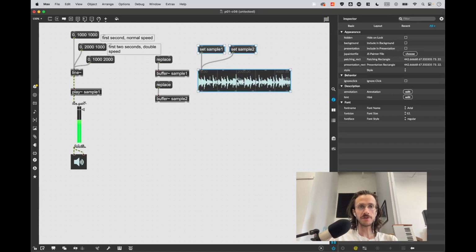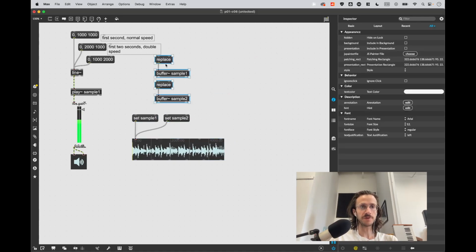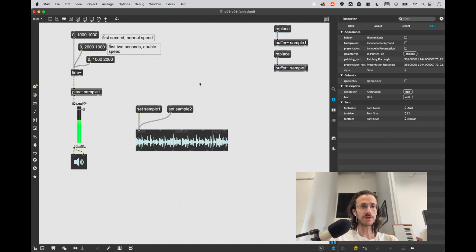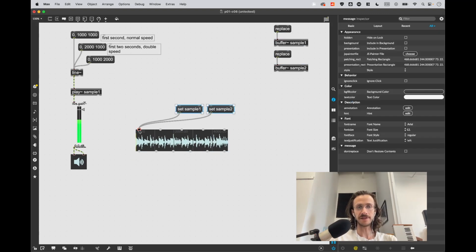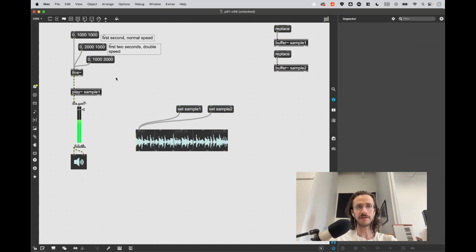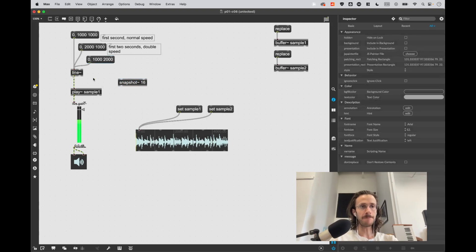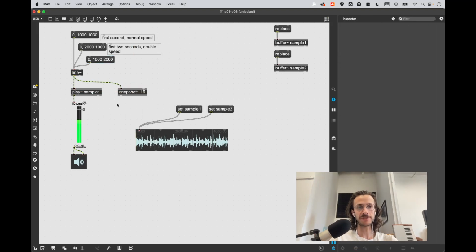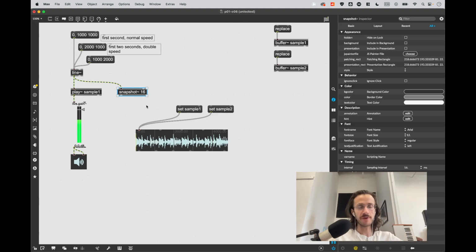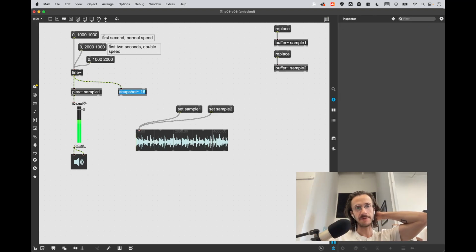And it could also be useful here to use the line message to waveform tilde to draw a line over the audio file, which is nice for visualizing things like what play is doing. I can do snapshot here to grab a picture at message rate. Remember, snapshot converts from audio rate to message rate by, in this case, taking a snapshot of the audio waveform every 16 milliseconds.